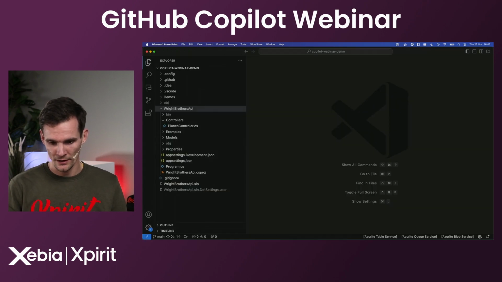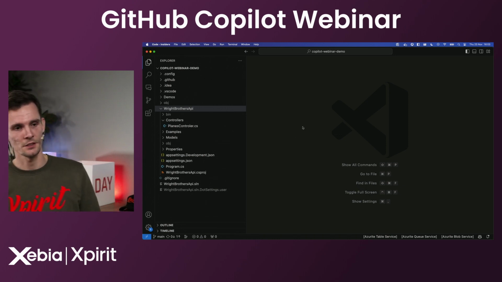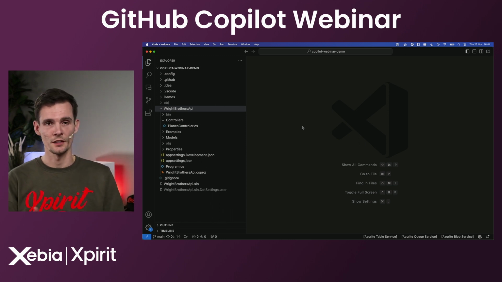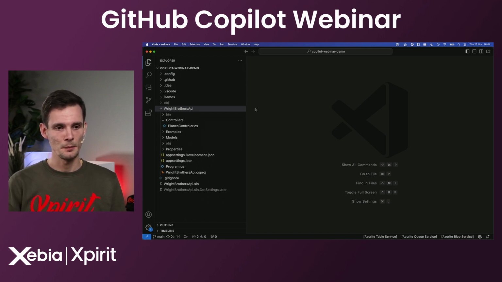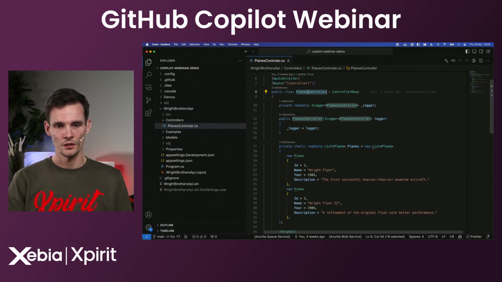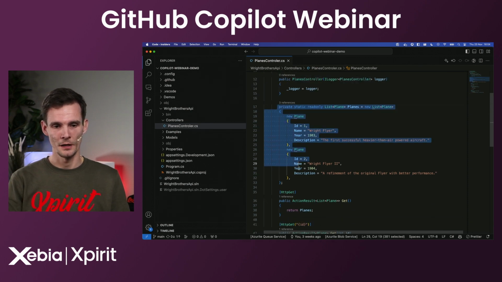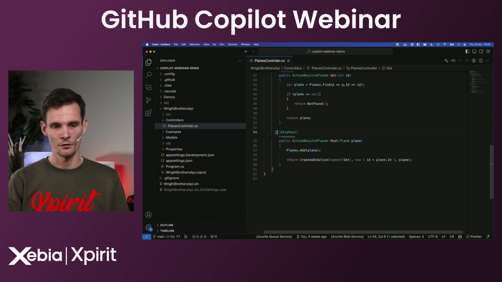So let's go to my code editor. I'm using Visual Studio Code as my code editor because it also contains good functionality of GitHub Copilot and the Copilot Chat. For this demo, I created an API. It's an API about the Wright brothers, a reference to the Copilot. And in this API, I have a planes controller. So here you have a planes controller with a list of airplanes. It has a method for getting the airplanes and also one for posting airplanes.